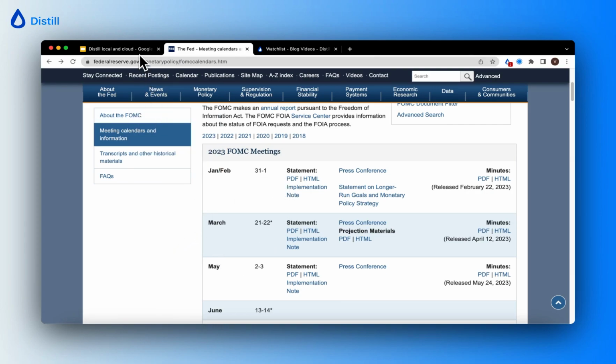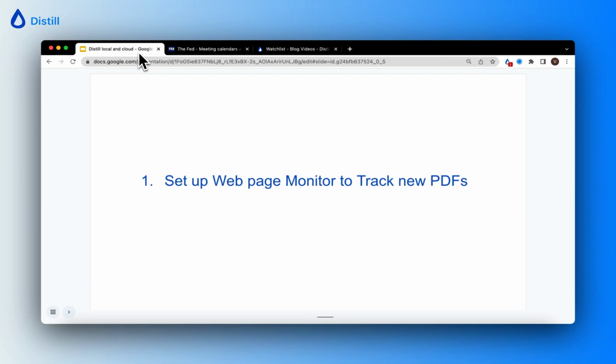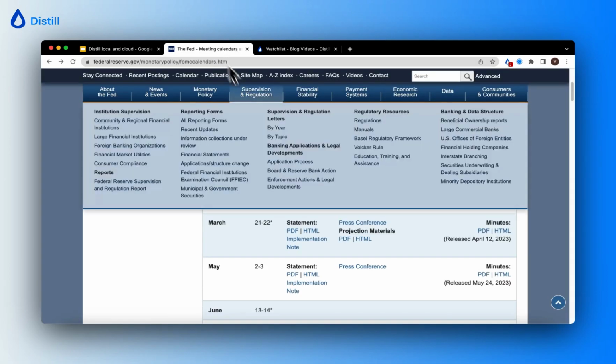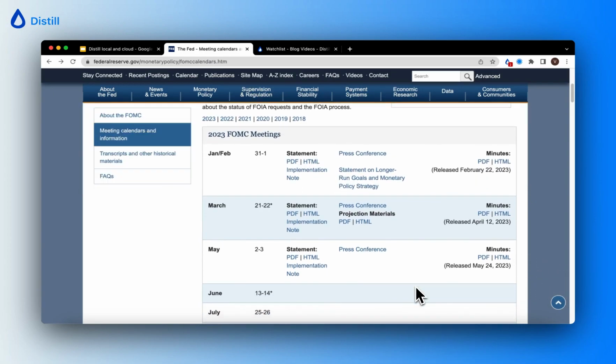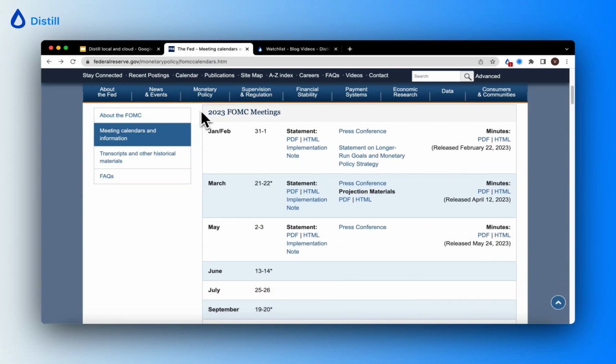So for this part of the video, we will talk about setting up a web page monitor to track new PDFs that might get announced on this page. To explain further, our intention is to set up a monitor to track this particular table on the calendar page to get alerts whenever new links are populated in this section. For this, let's set up a web page monitor.